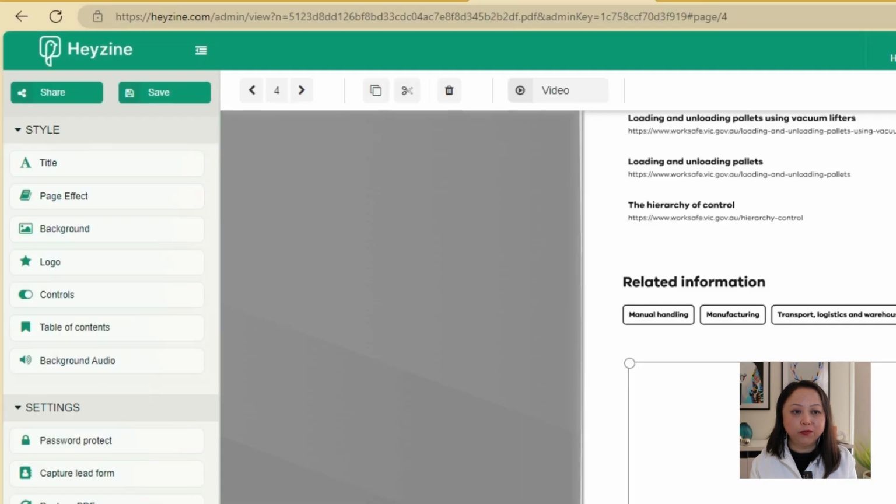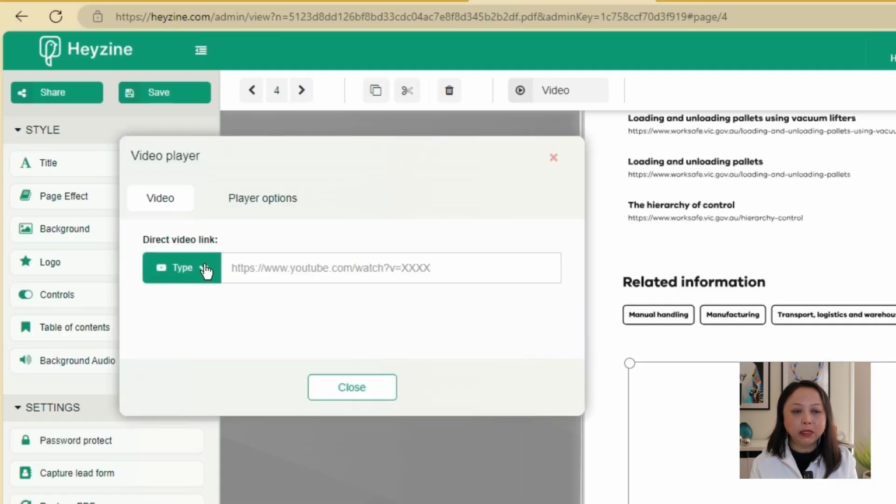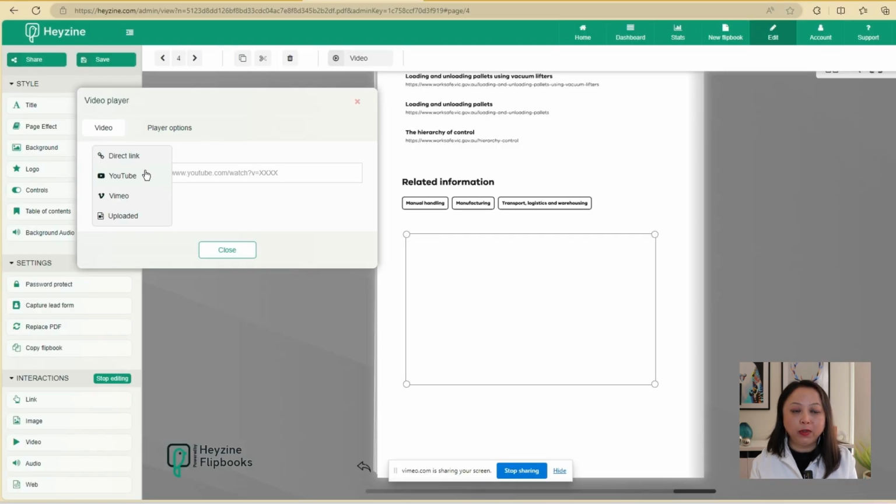nominate where you want to add your video. Now this will give you a pop-up message here. You can add a direct link, link to YouTube, link to a video on Vimeo, or upload your video directly onto the Heyzine Flipbook Maker. Now, just to call out on that, there are size restrictions, so I'd always recommend either a direct link to YouTube, or linking it to a third-party platform.